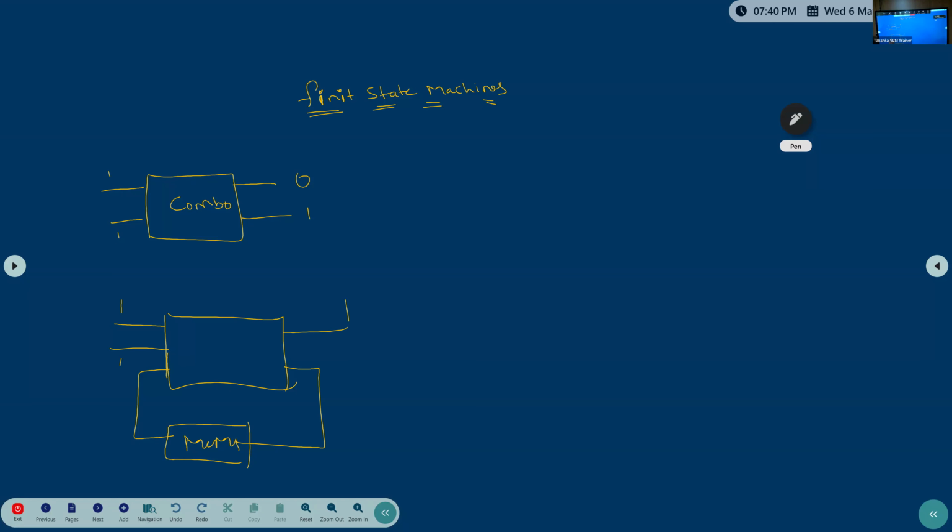So to achieve this sequential logic, we will use finite state machines. The same set of inputs can give different outputs, so we need to find that out by using finite states. Clear? Simply, if I want to implement some logic, there are a number of conditions.